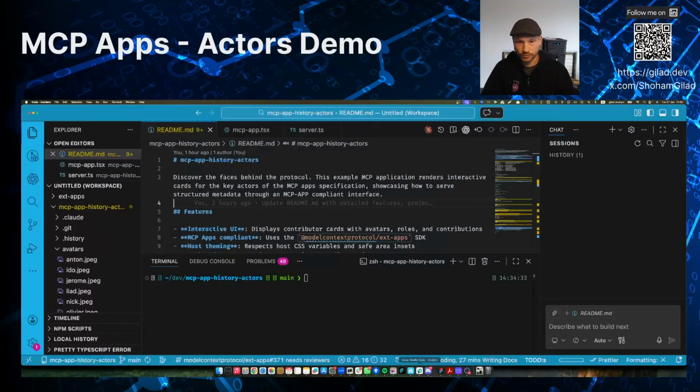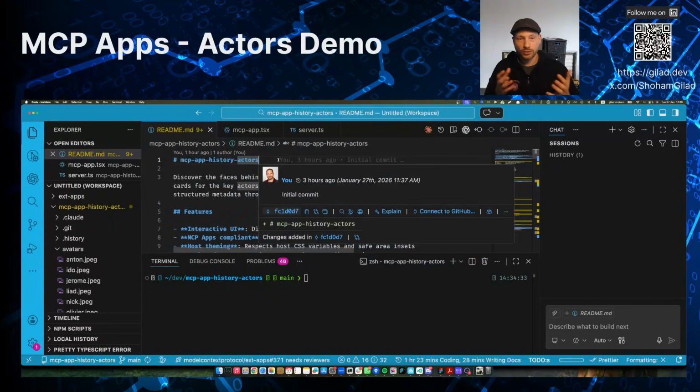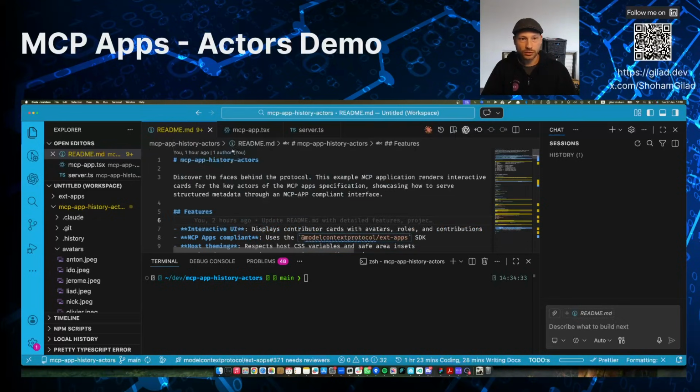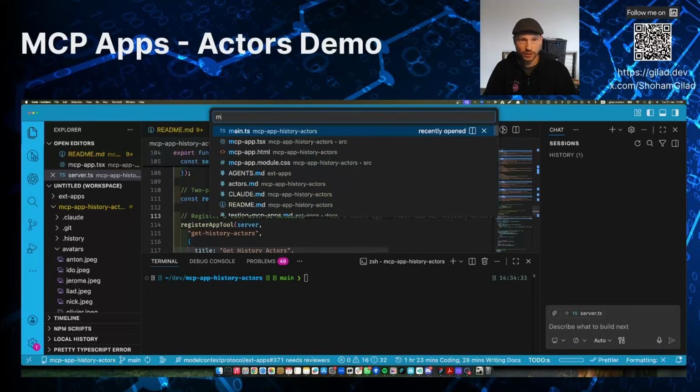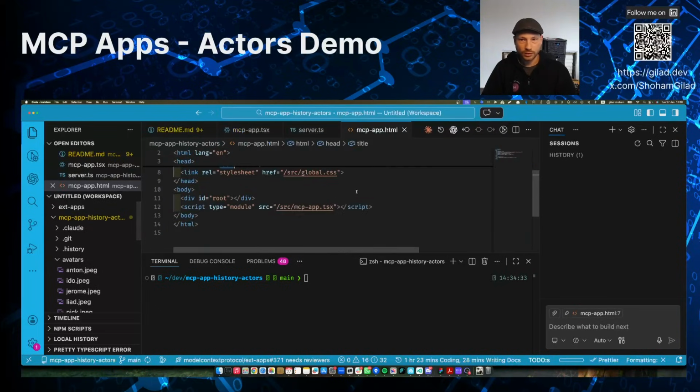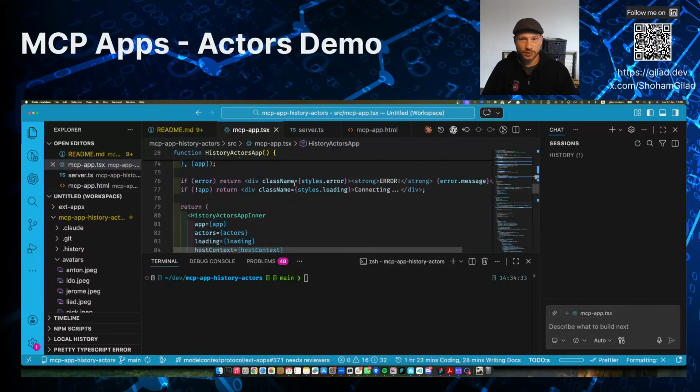So I will open VS Code. This is a new project I just created to demonstrate this MCP app. So let's see what's going on here. We have here on the server TS this resource URI. This is the MCP HTML. Okay, this is how it looks. It's very simple, and this is rendering the MCP app.